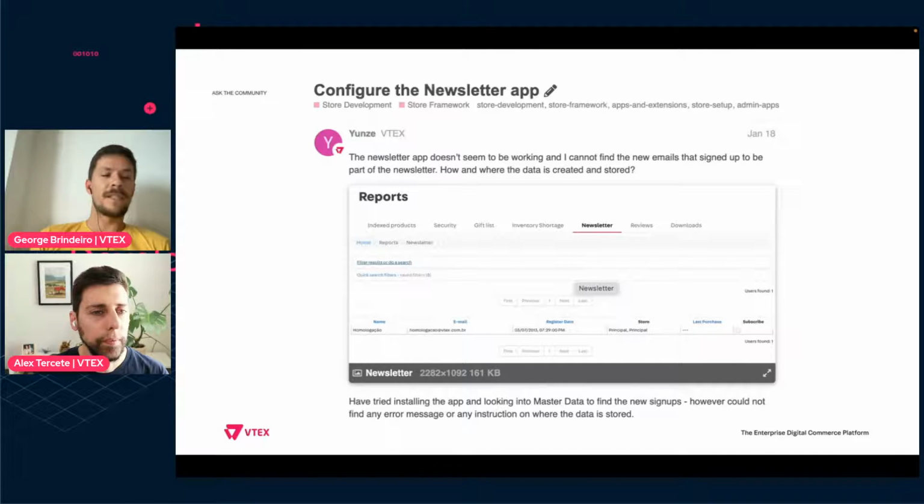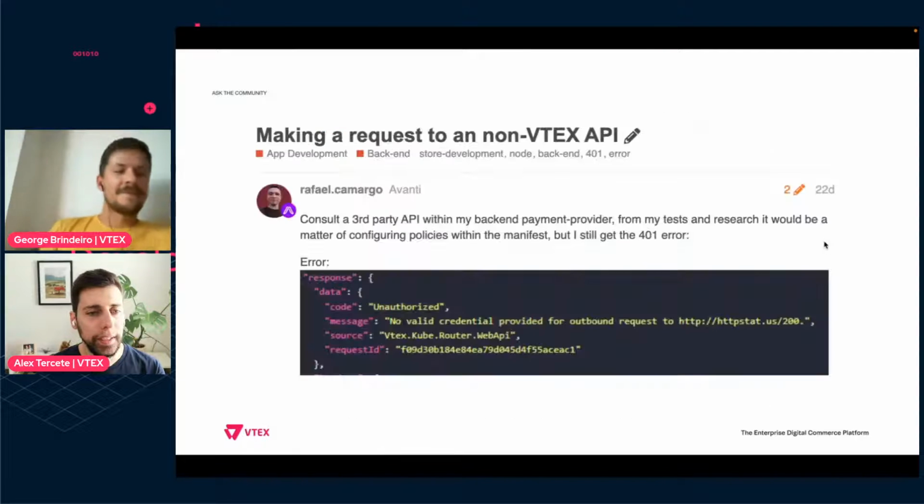MailChimp or email marketing provider to actually send a newsletter. We don't really have the newsletter functionality in VTEX. You'd have to integrate it with someone else. So yeah, just some extra color to that answer. Now, let's move on to the next one, shall we? Fair enough. Let's go, yeah.